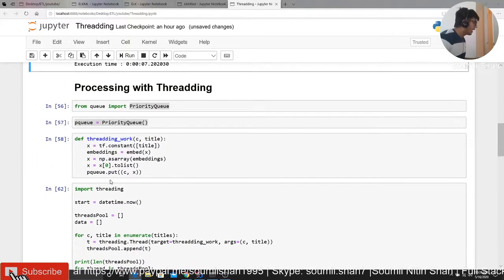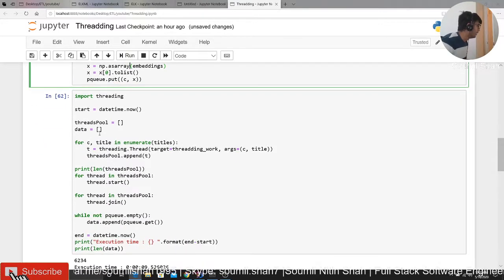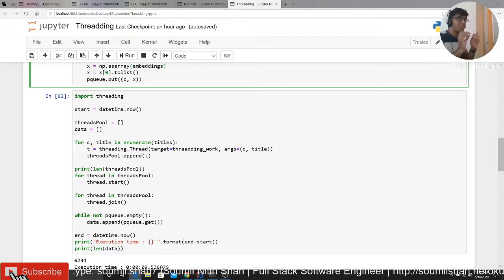So look at this one. What I did is import a priority queue, and instead of a return statement, I put that item on the priority queue. Now check this out, guys. For each title in the enumerated titles, I create a thread object and append it to a thread pool array. Then for each thread in the thread pool, I start the thread. So I'm saying, hey, process all the word embeddings at the same time.